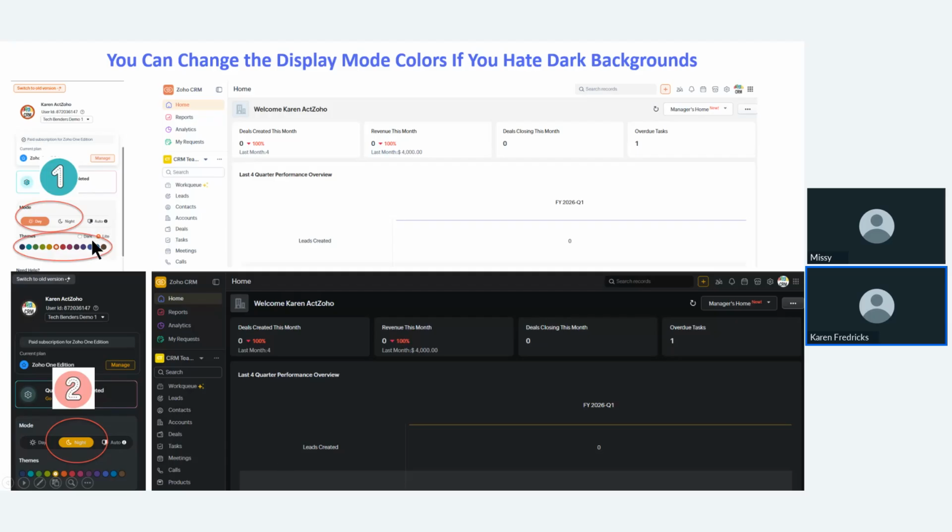Auto, honestly, I have not tried. It supposedly reads your resolution settings and decides automatically what would be best for you. Yeah, I kind of decided what was best for me was the light. So again, you have those choices, if this black is just a little bit ominous for you. To me, it reminds me of old-time DOS.